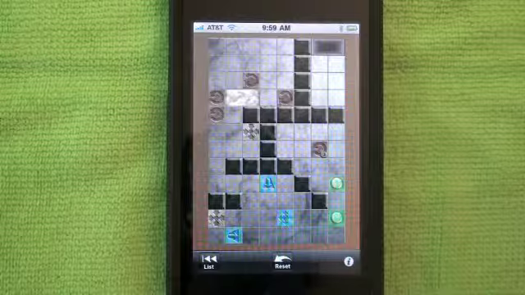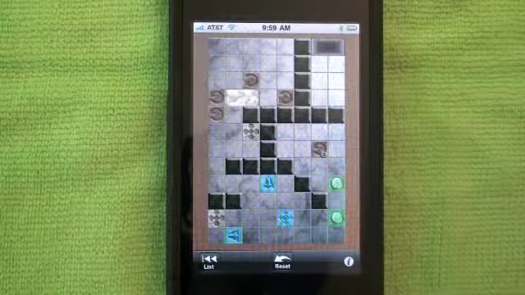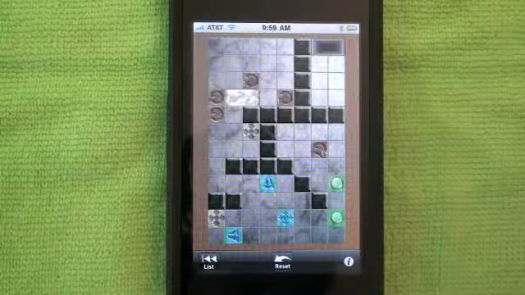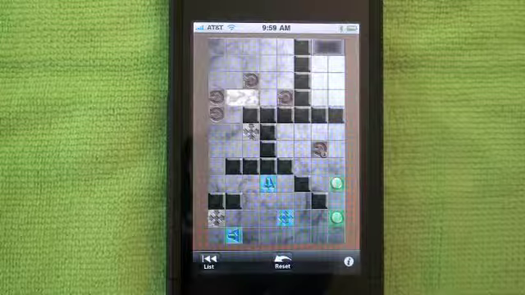Well, that's about it for showing you how to play Mazin, and it's pretty easy to describe how to play the game, but some of the mazes can prove to be pretty challenging. So, hope you can solve them all.